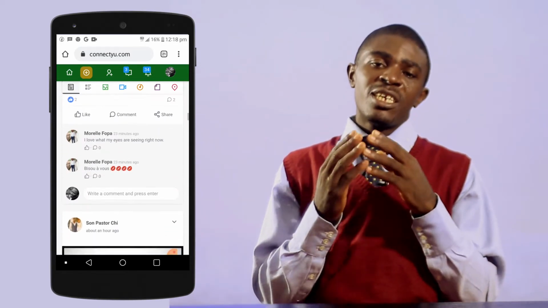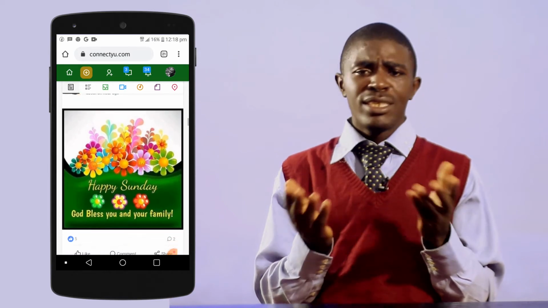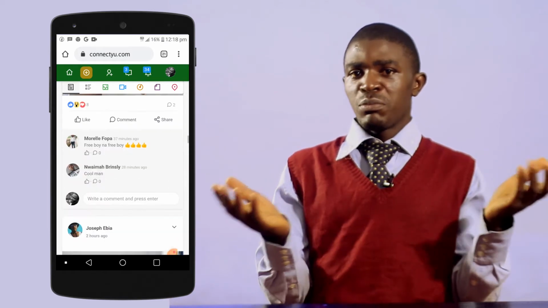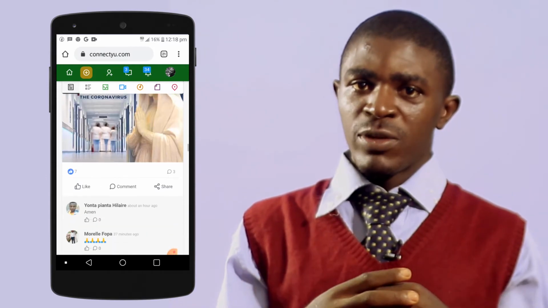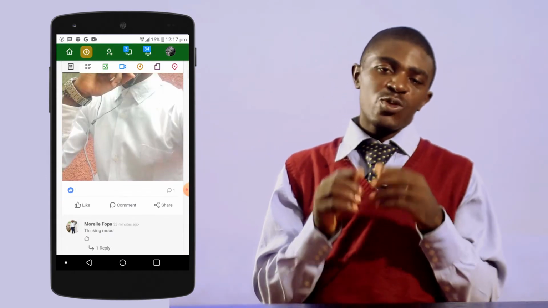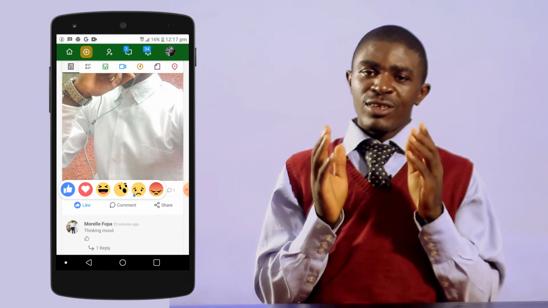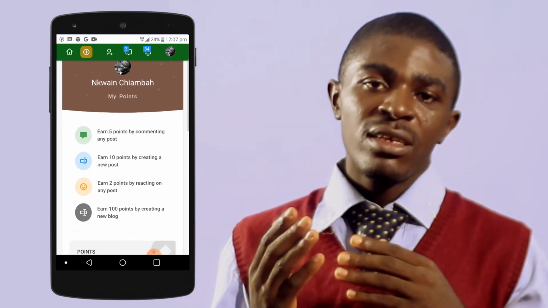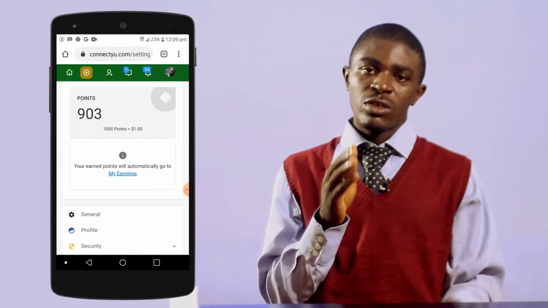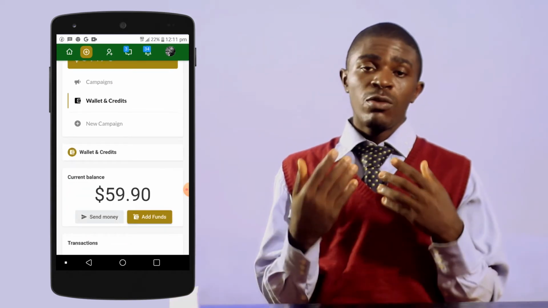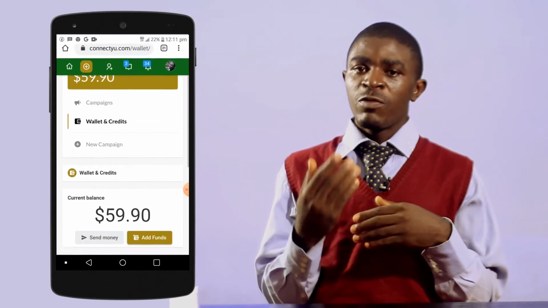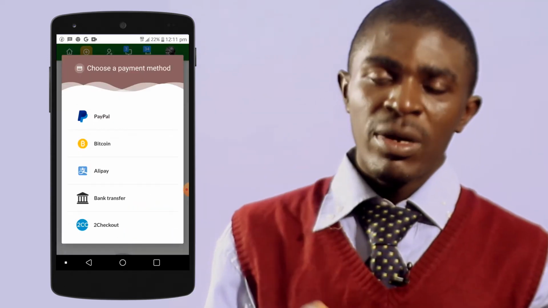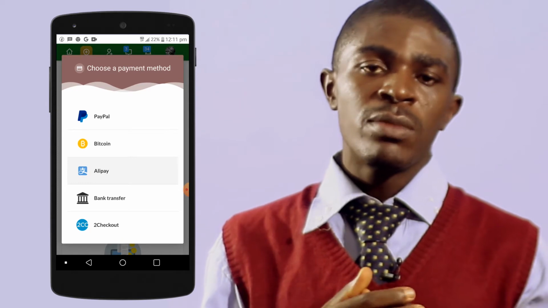When you create a post on ConnectYu, be it a picture post or any simple post, you earn 10 points. When you like or react to any post on ConnectYu, you earn 2 points. All these points are automatically converted into real money, which is stored in your wallet, which you can withdraw at any time via Momo, via PayPal, bank transfer, and many other means.